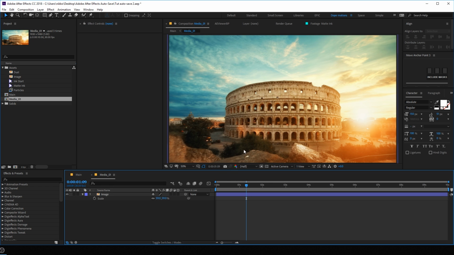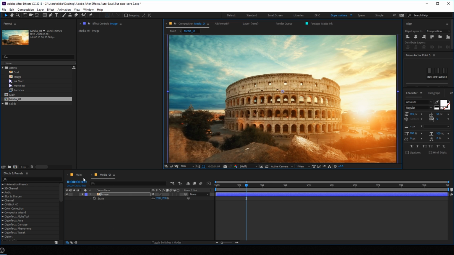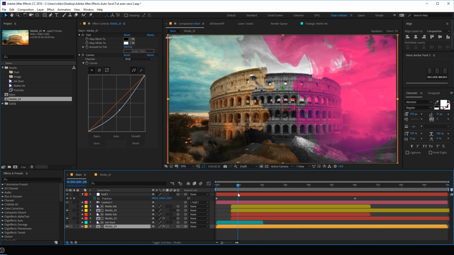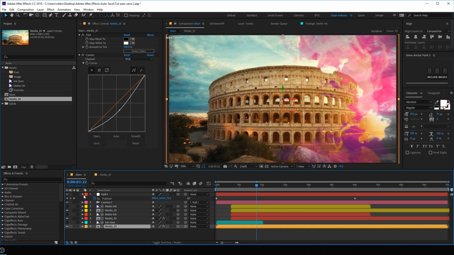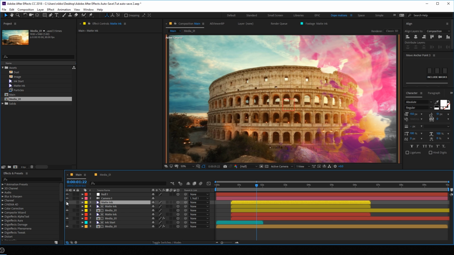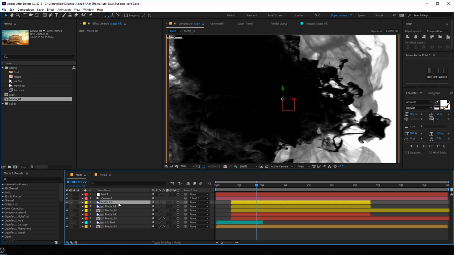Actually, let's go into the media and I'm going to position this a bit up. Okay, there we go. Looking very, very nice. You can see, pretty cool. Now let's select the matte ink layer. Hit Control D to duplicate it. Let's turn this on. And let's change, I think, the blending mode to soft light.